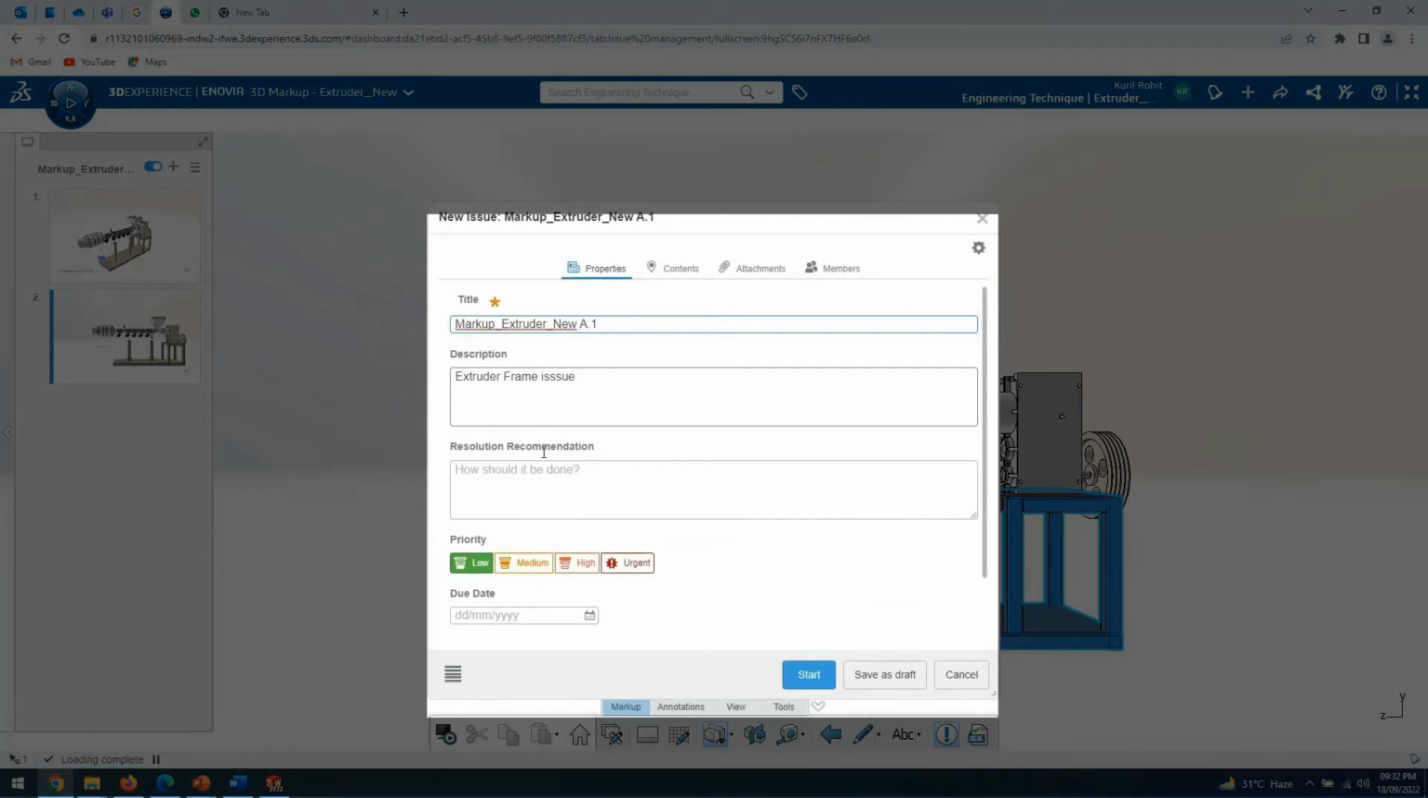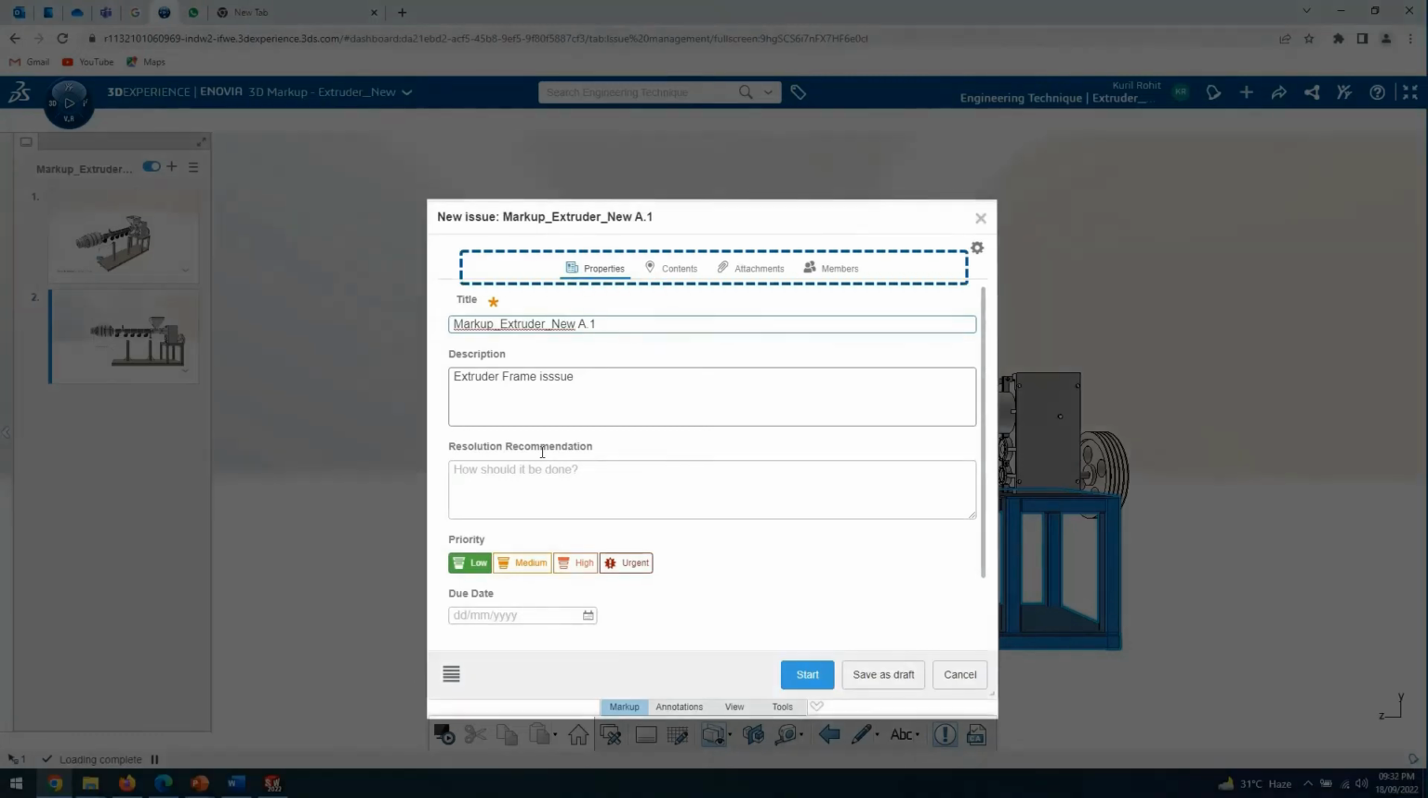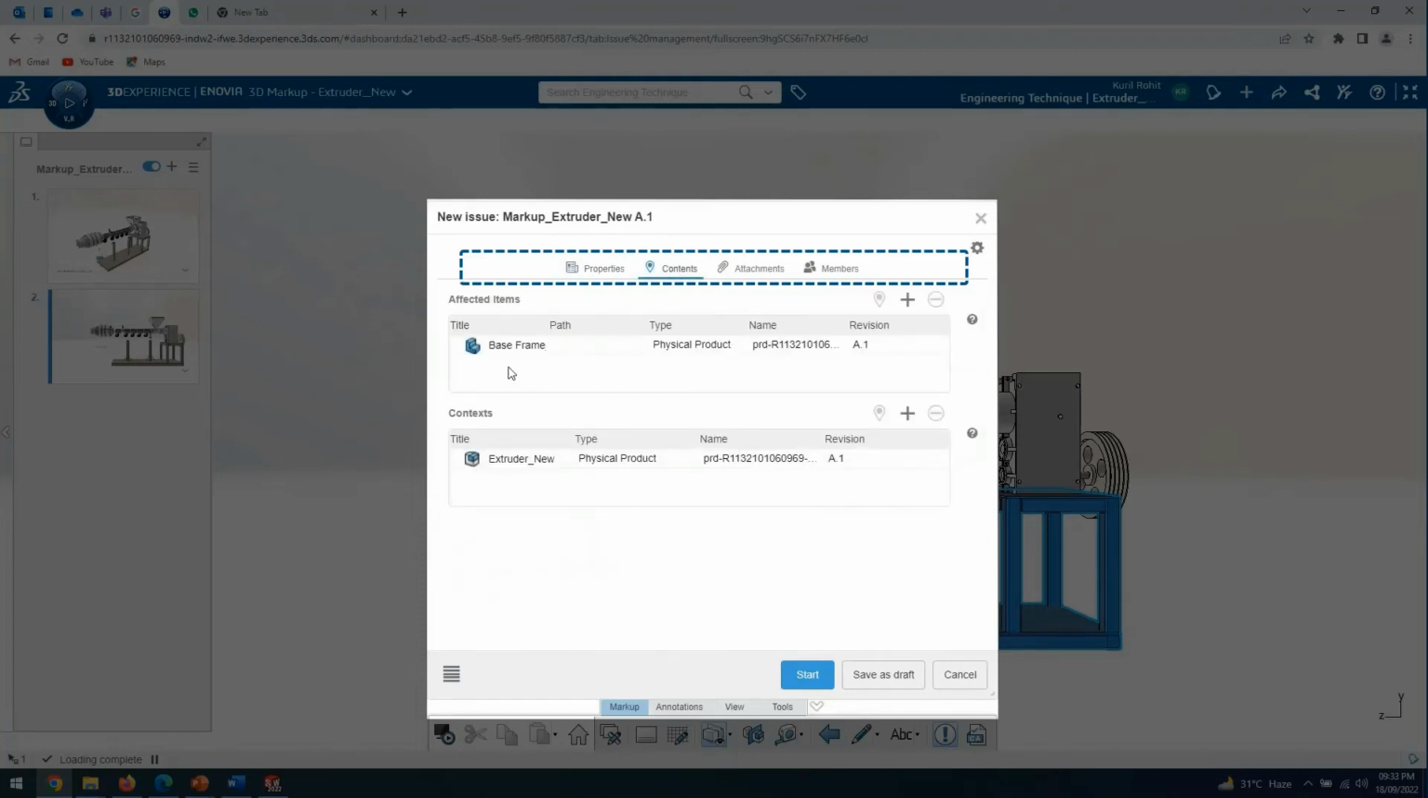As you can see on my screen, the title is already available via our markup title, and the description. The next thing is to add further details. Here he can add the resolution recommendation: add the gusset and change the mentioned length, that might solve this issue. The priority is urgent because they have to complete the project as early as possible. The contents are already added by default. The affected item is the brace frame from this assembly.